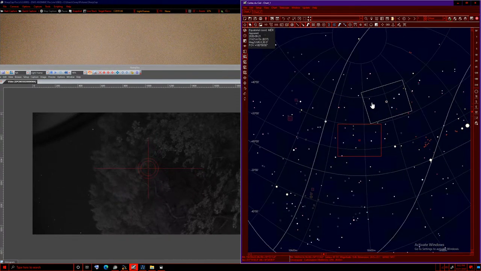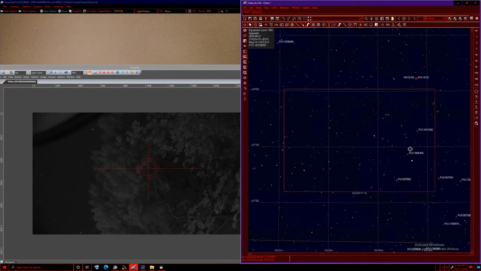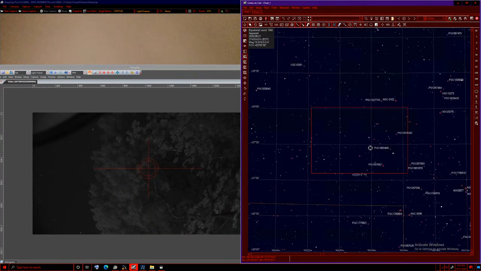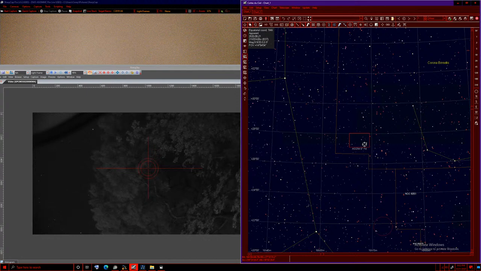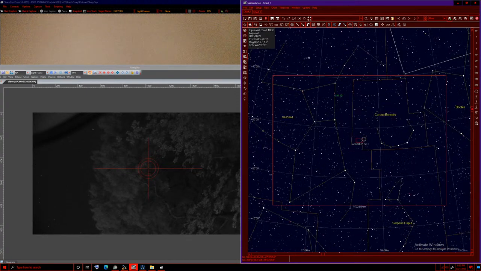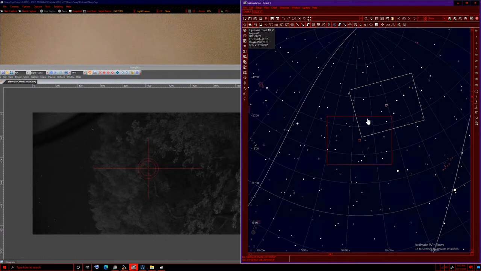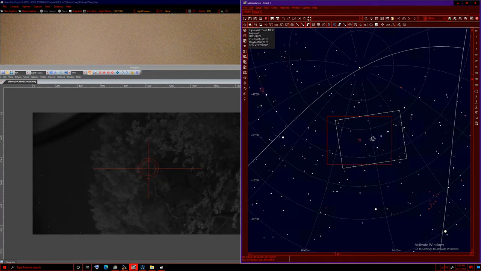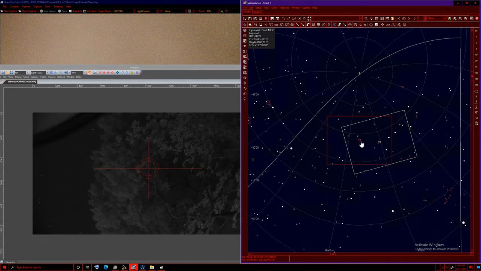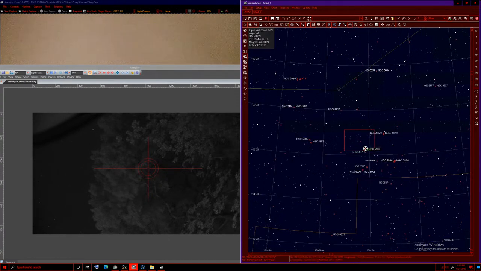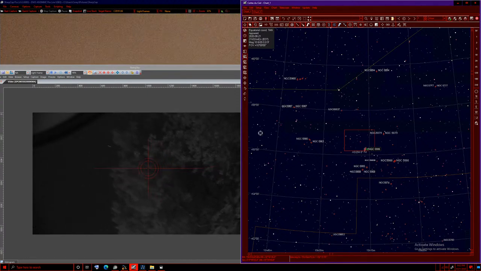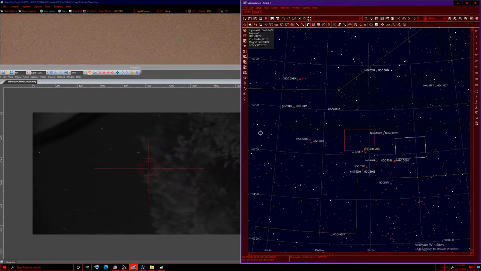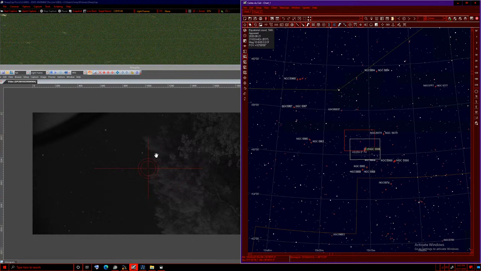How about this? Tried to pick a bunch of objects just to have a choice, because I know I've got some pretty bad horizons, a lot of trees around me. Not sure if this one will be above the tree or not. Might be worth a shot. Ooh, maybe. Oh, that's close. We'll give it a shot. We'll probably have maybe 10 or 15 minutes on this one before it goes into the tree.